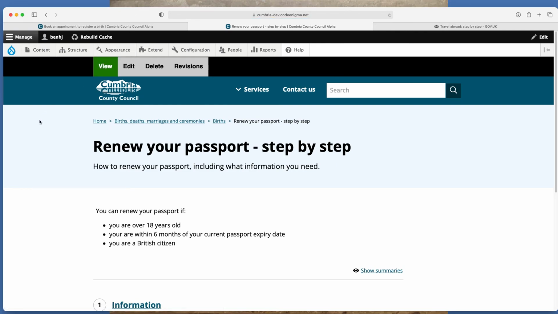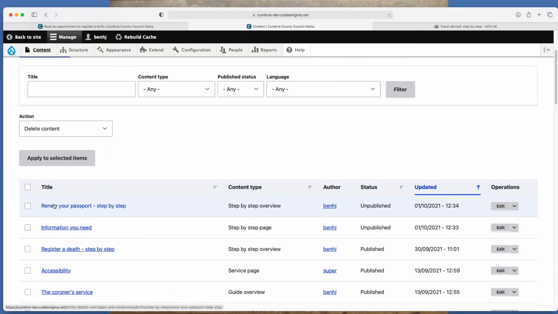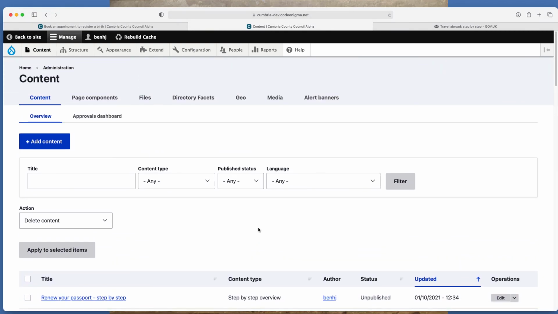In terms of finding them, again, if you click on content, it will take you back to this page. So this is a chronological list of all contents. You'll see these are the two pages we created. First one here being the overview, the second one being the page. If you want to find all the step-by-step pages or overviews, this page is useful.